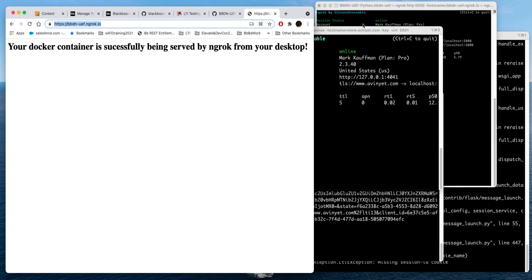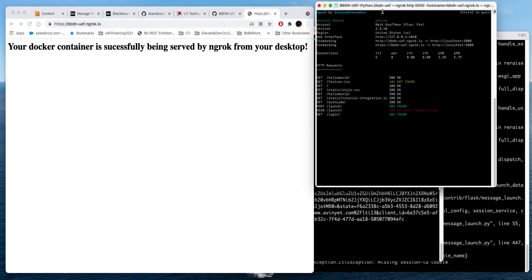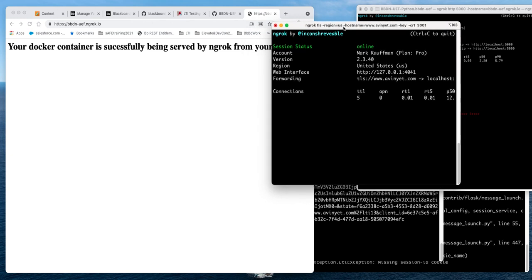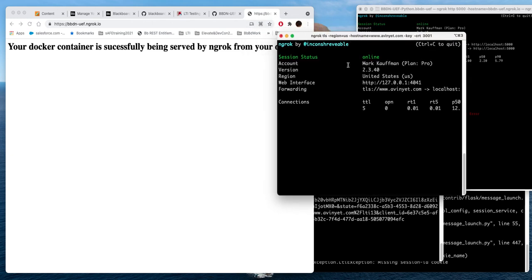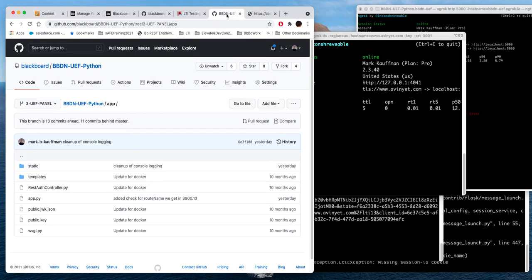If you look back here for BBDN-UEF ngrok, you see that it's routing from that URL to localhost 5000. And for the LTI tool, that's routing from www.avinet.com to localhost 3001, where I have that tool running. So that's the two pieces of code I'm working with.